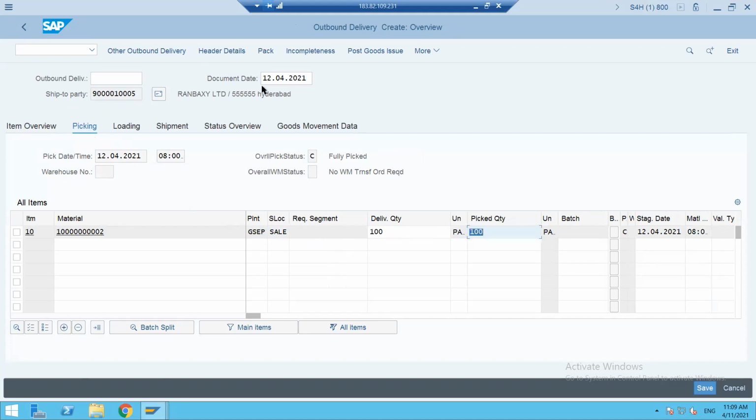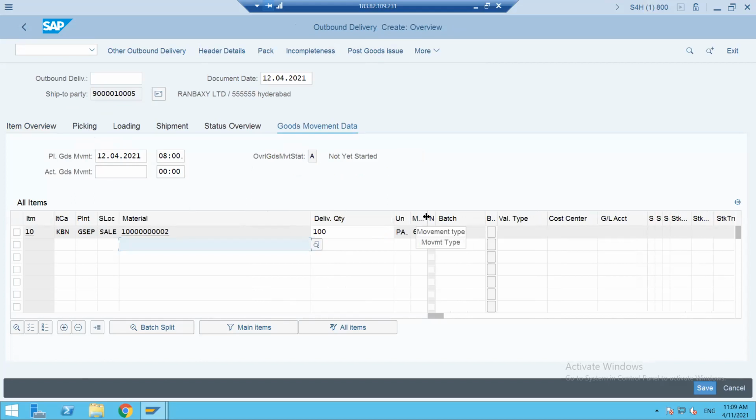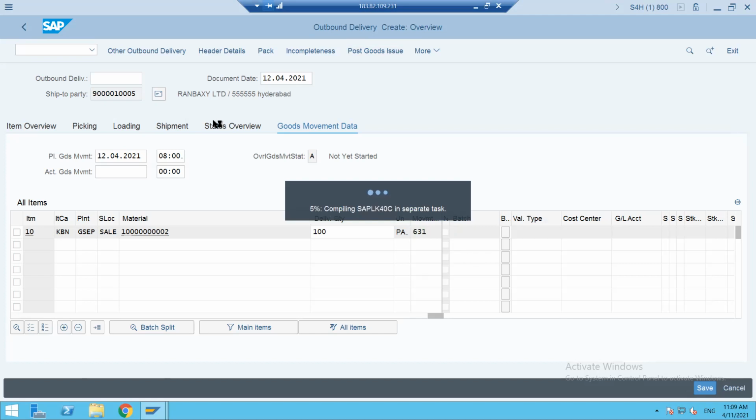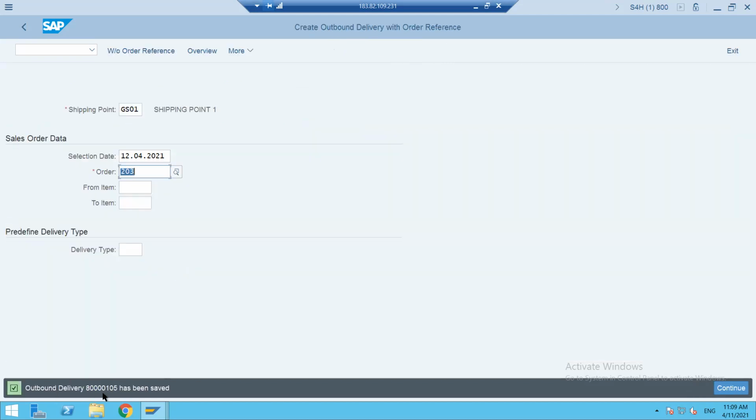Okay, so now let me do the stock posting. Before that, check the goods movement data. What is the movement type? It is picking 631. Why is this 631? Means it should be like, your special stock, not from your unrestricted stock. Okay, so let's do the post goods issue. So this system is a bit slow. Please bear with me. So you got outbound delivery got created.